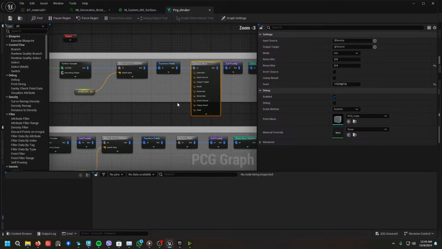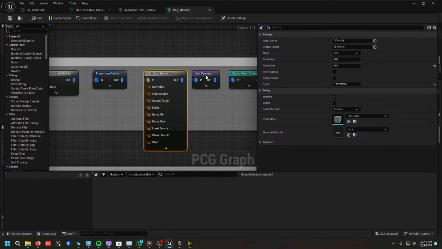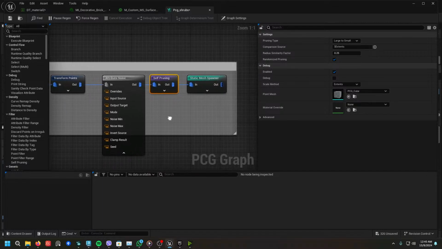So let's say you'd like to change, you can also put volume here. And this self pruning is for the measurement spawn, so they don't spawn in each other. You can increase this, so the radius between spawning or scattering assets will be a little bit farther. It's not stuck together. So you can use that.